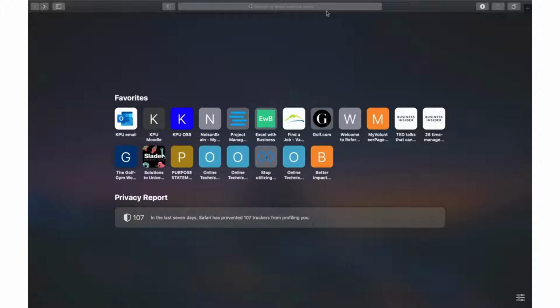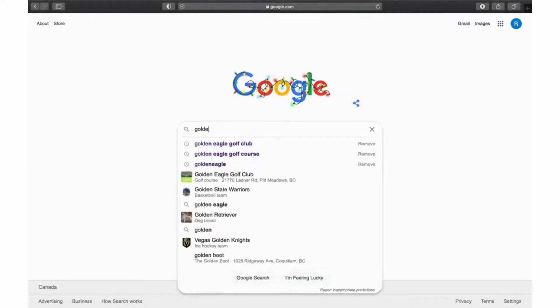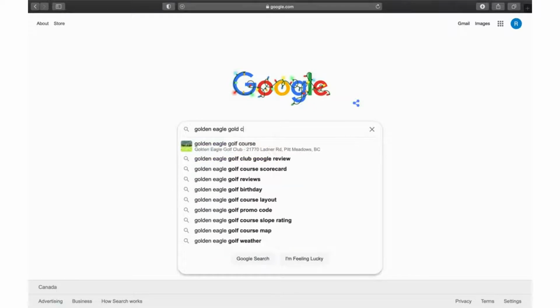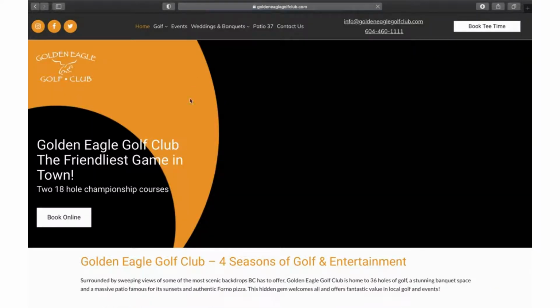So the first thing we'll do is we'll just go to Google just to make it all consistent for everyone. Second thing we're going to do is in the Google bar, we're going to type in Golden Eagle Golf Club. Once we're done that, we're going to hit search and it's going to redirect us all the way to this little link right here. We're going to click on that.